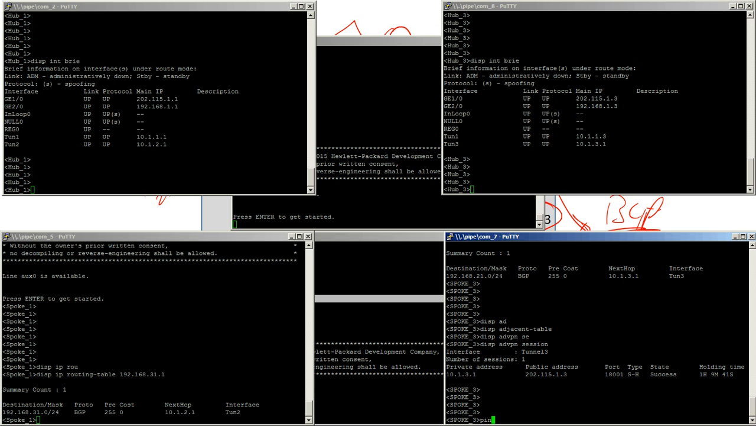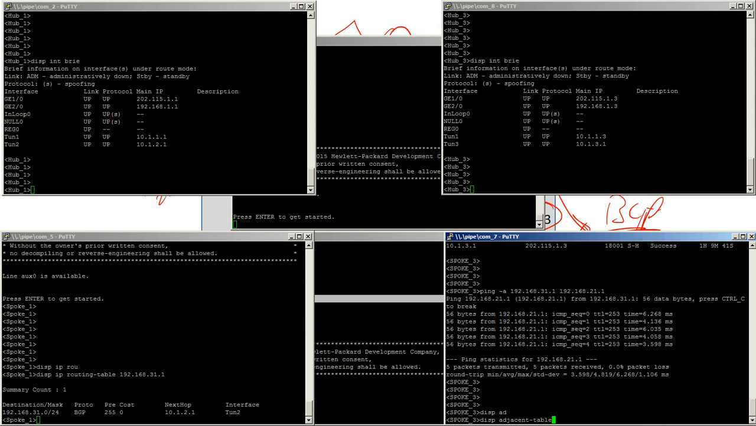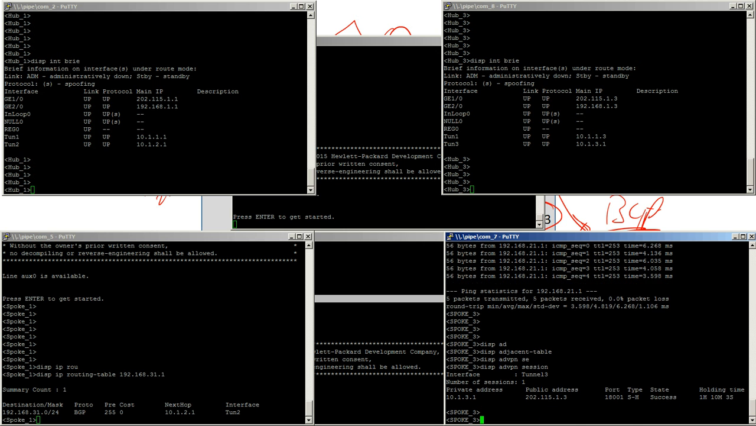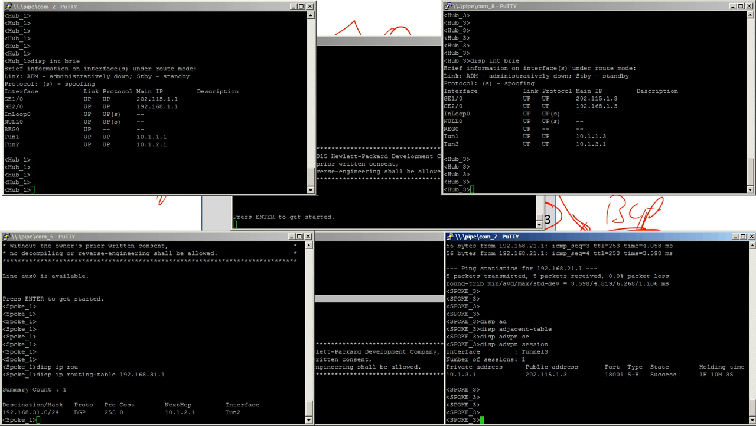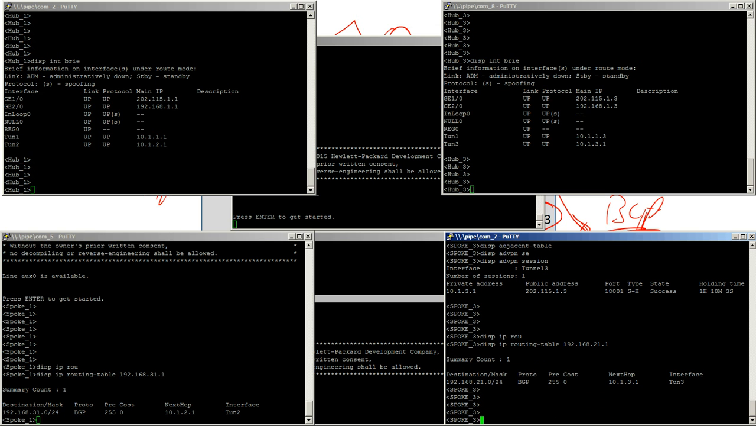So now I start with a ping coming from 192.168.31.1 going to 192.168.21.1. Ping works well. Okay. And let's do a ADVPN session. At the moment, it's still only one session. That's hub and spoke, right? And if I do the display IP routing information, right, 192.168.21.1, it's still 3.1. Okay, so everything has stayed exactly the same.